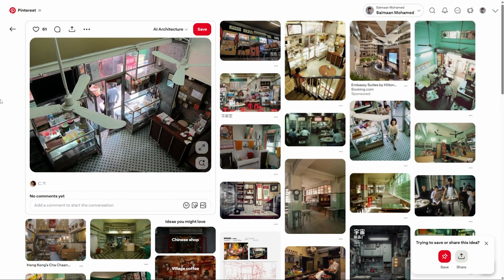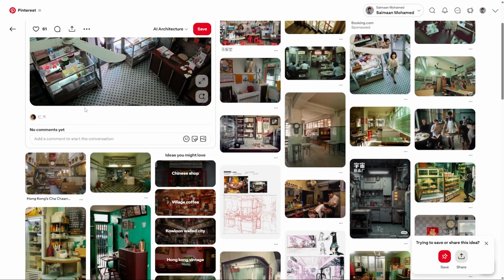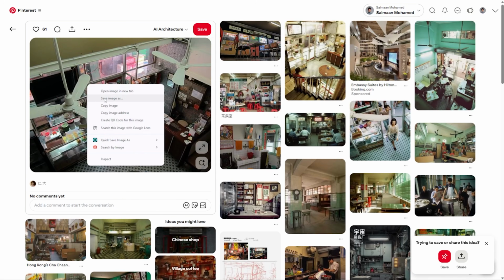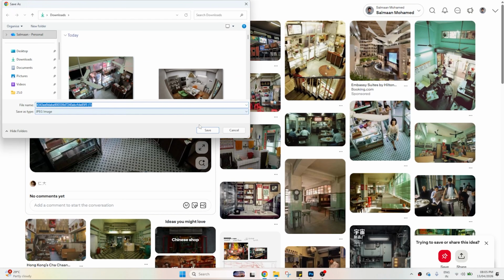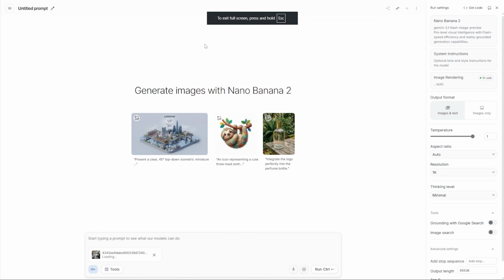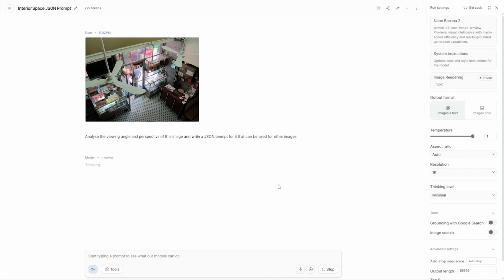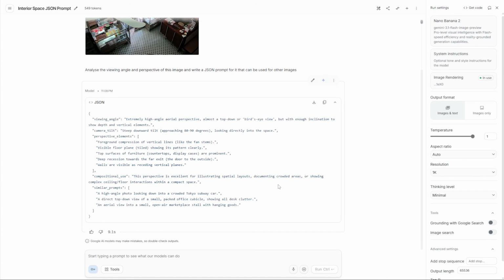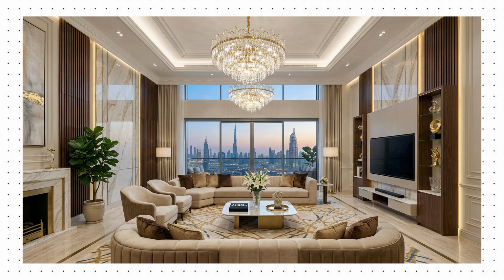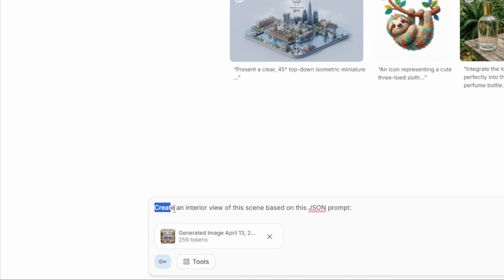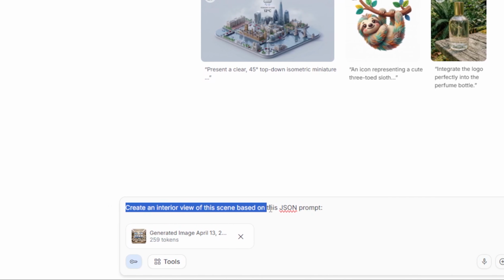You know that camera angle, that super dramatic overhead view where the shot is taken from right above the ceiling fan? Turns out, you can actually recreate that exact same angle in your render. We grab a reference image, add it into Google AI Studio, and ask it to analyze the viewing angle of the space and give us a JSON prompt for it. That's it. Once we have that prompt, we take our own design image and use that JSON to basically reshoot the scene from the same camera position.